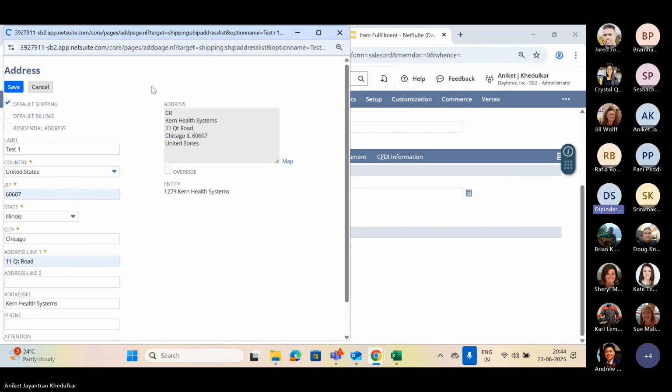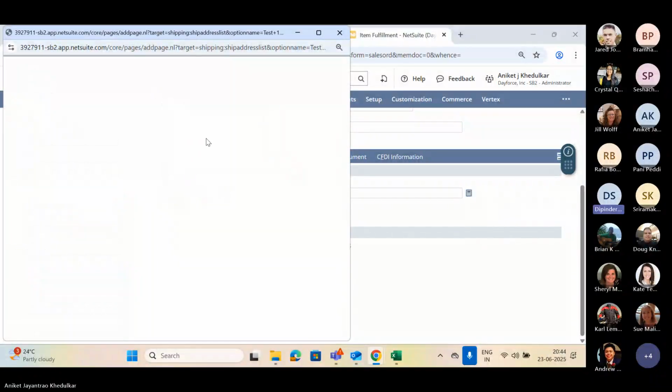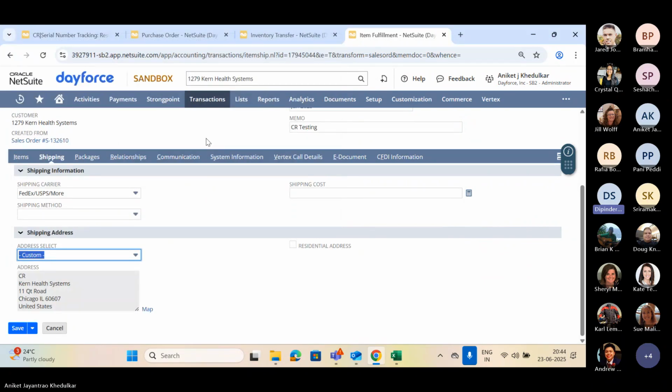Take off the default shipping, right? Because default shipping is going to lock them to that address, which is not what they want. They want to create addresses on the fly.